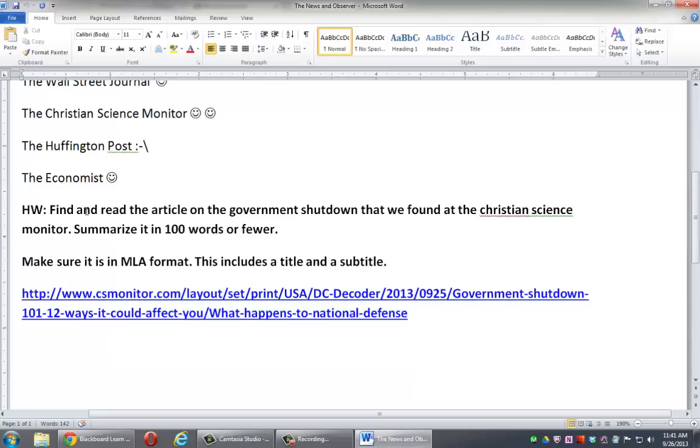It says here, find and read the article on the government shutdown that we found at the Christian Science Monitor site. Summarize it in 100 words or fewer. So that means you can have one word, you can have 2 words, you could even summarize it in 10 words, but you cannot go over 100. If you go over 100, you will be electrocuted and you will die. No, I'm just kidding. You just will get a bad grade. So let's make sure it's in MLA format, so don't handwrite it, no crayon, and no macaroni pictures.